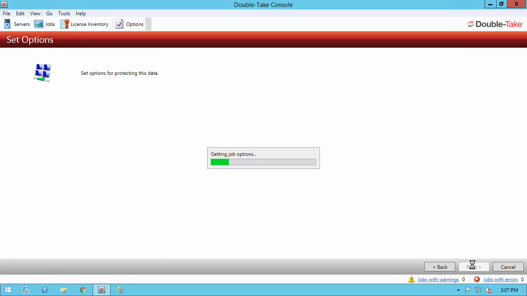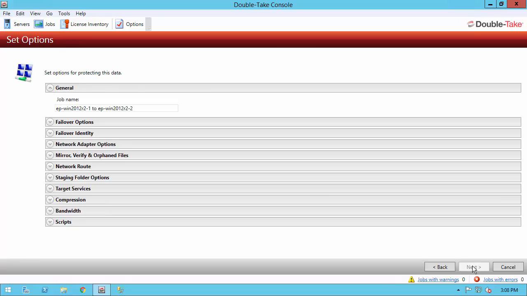There's a lot of options here for full server migrations. I'm not going to go through all of them. What I would recommend is that you hit F1 and you're going to get detailed information about all the different job options that are available and what you can do with all the options that are available with DoubleTake Move. A couple key ones that I do want to go over.